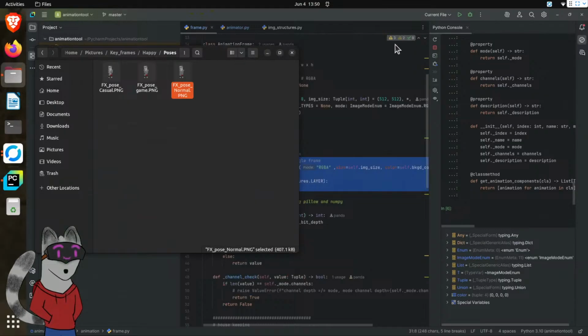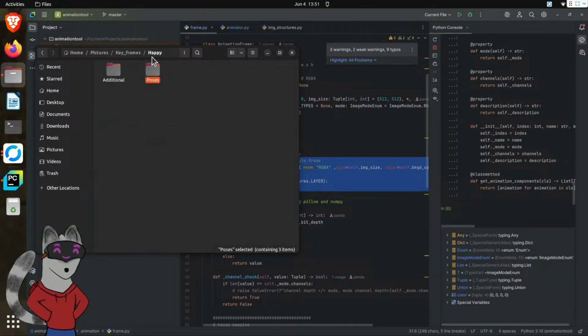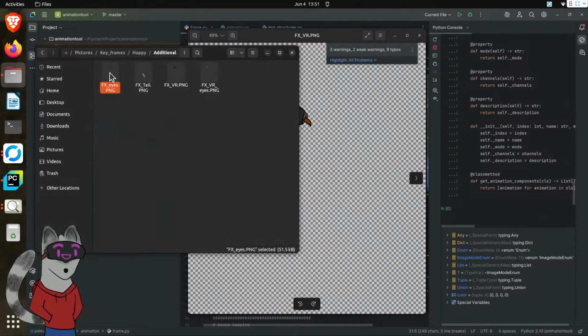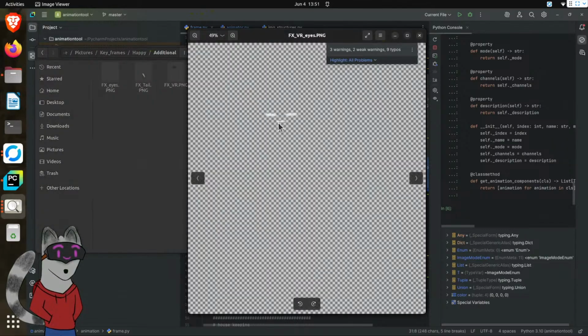The idea is that he's a mad scientist who happens to be haunted by all the animals that he's experimented on. That's the theming for the Halloween costume, at least. Then we go in, and here's the tail, here's the VR headsets. Here's the eyes for the VR headset. Oh, actually, that's just the eyes by itself, but here's the eyes for the VR headset.